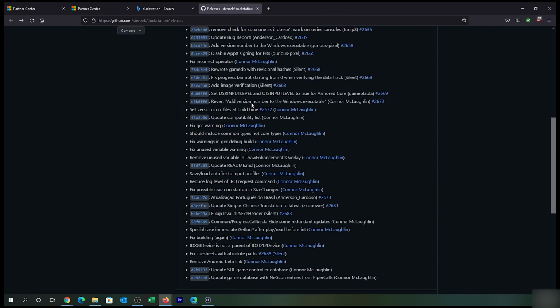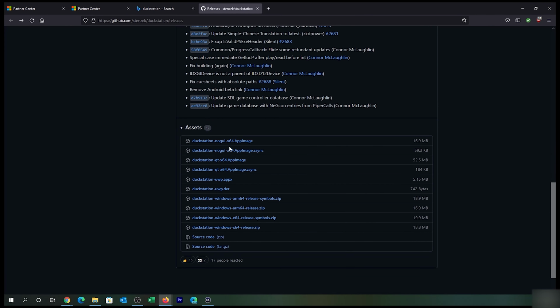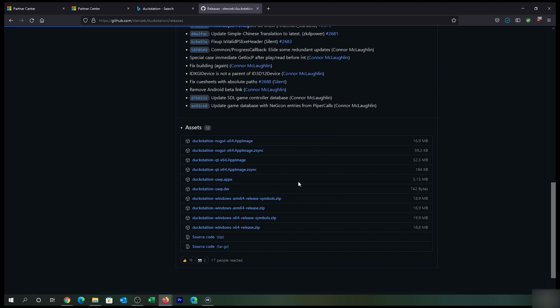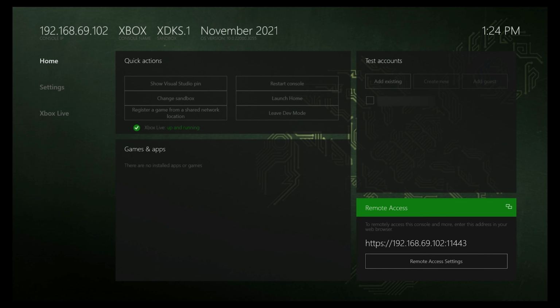So the thing we're looking for here is we're going to scroll down to the bottom of this page and we're going to look for the AppX version of Duckstation. So you see Duckstation UWP AppX. This is the program file that we want. So we're going to go ahead and save that. And that's the best part about Duckstation. That's all we need.